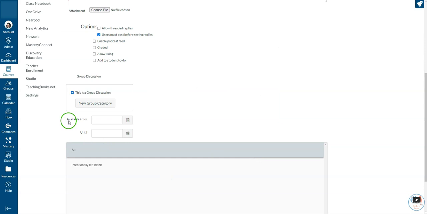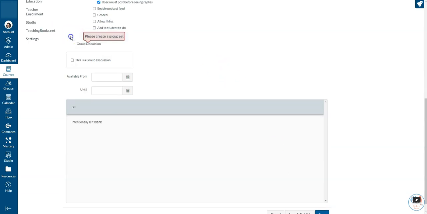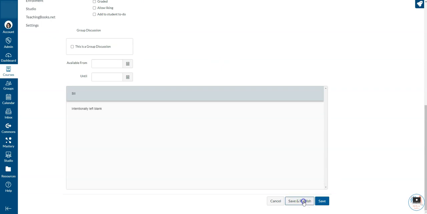And then of course there's the available from and available until. So if you're somebody who likes to work ahead of the students and just have those things ready, you could potentially create this and then just allow them to see it at a certain date. I like everything I did so far, so I'm going to go ahead and click save and publish. Oh, whoops, we have to take this off so that it lets me publish.